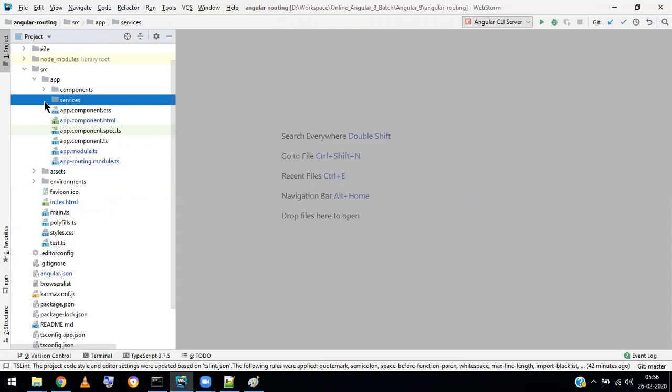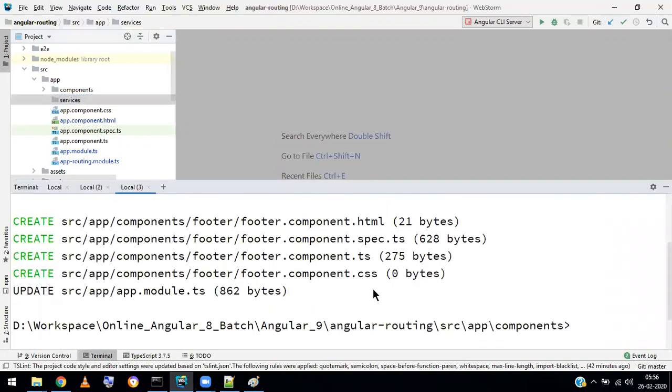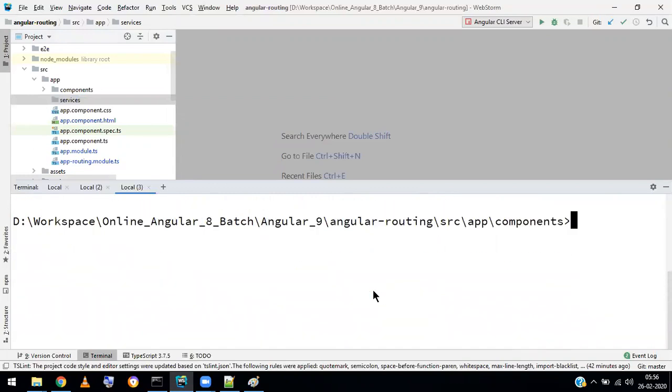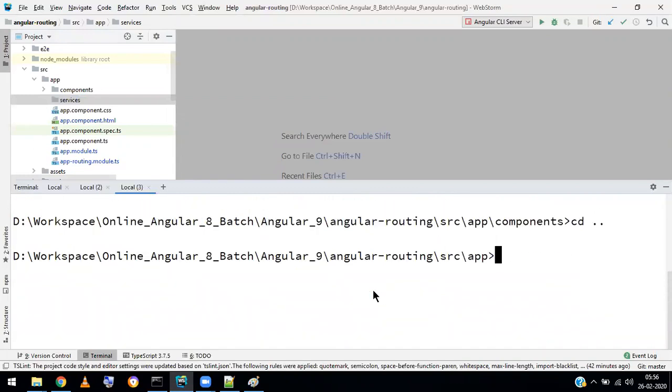Let's create the employee service first. Let me go to the terminal. But the terminal is in the components folder. cd .. to go back to the app folder, then cd services.